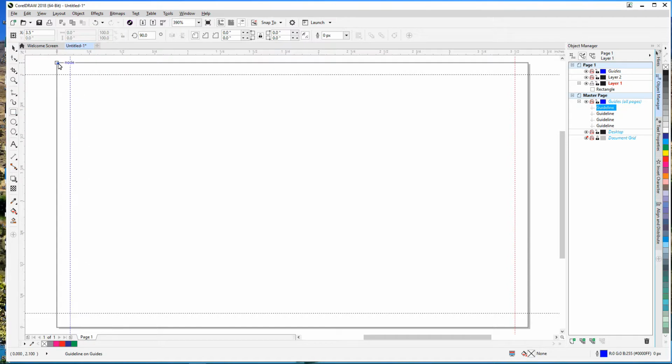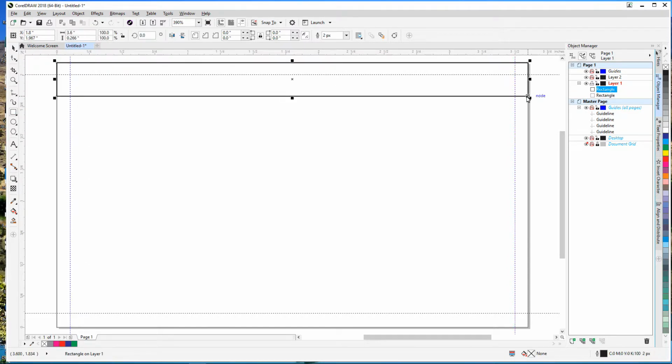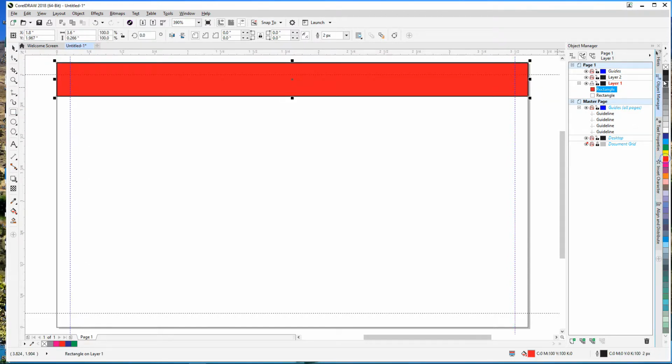If I take my design upper bar, put it there, right? So I just see these and know that that's where my text is going to go. So that's kind of how you can set it up.